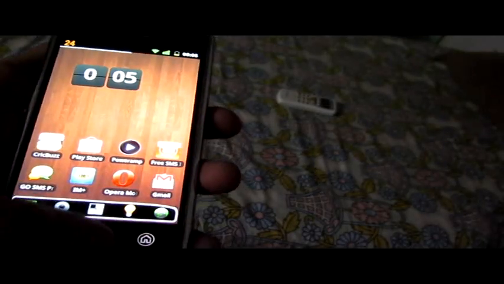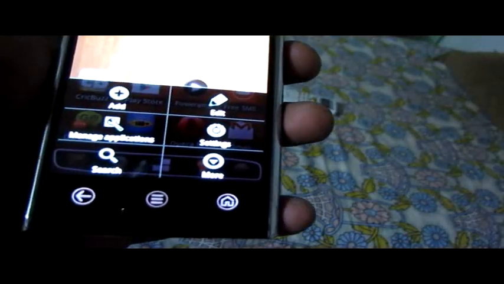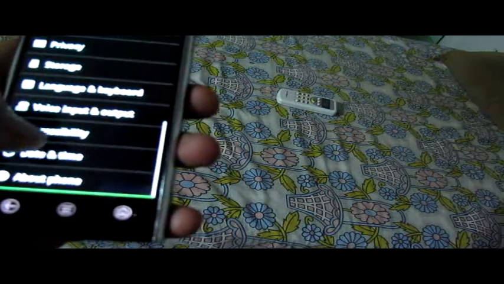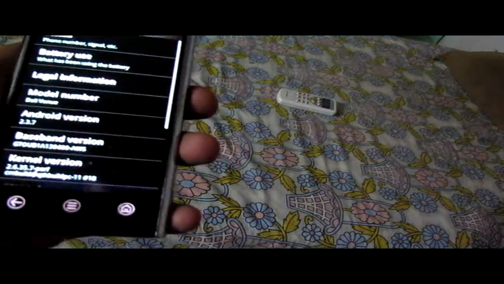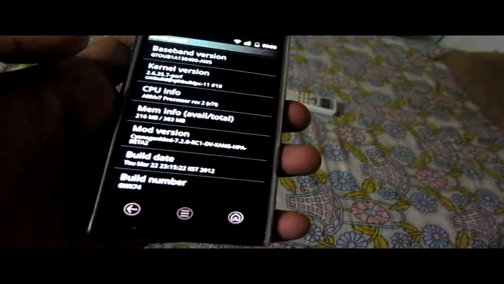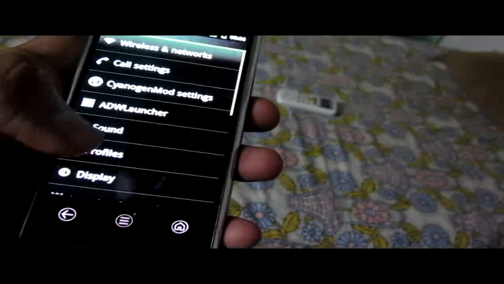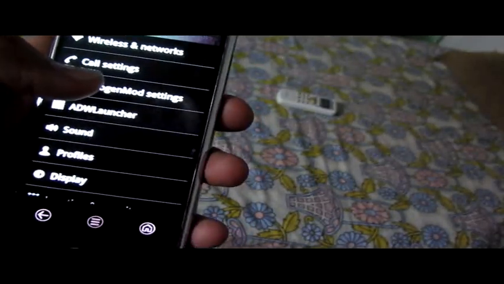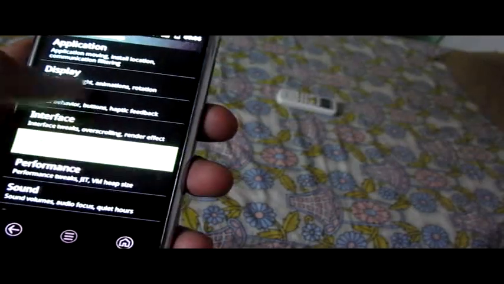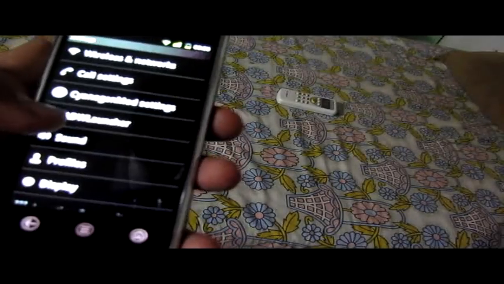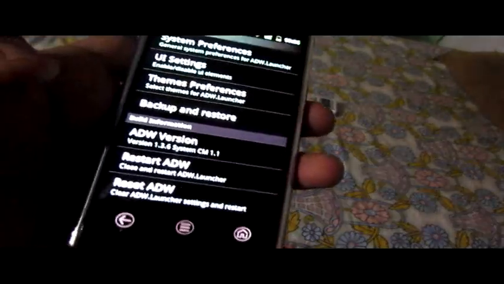As you can see, you will see the menu, the settings menu. Let's check out the about phone. Check this out. This is the inbuilt options where you can tweak this phone in a lot many ways. It has a DW launcher inbuilt, so you can tweak your phone with the DW also.